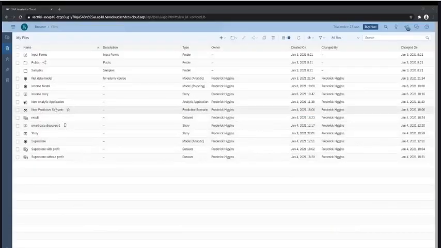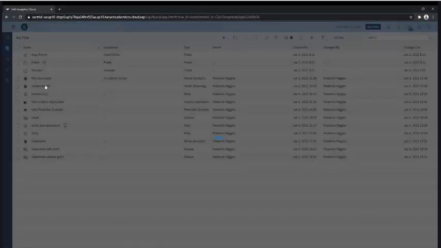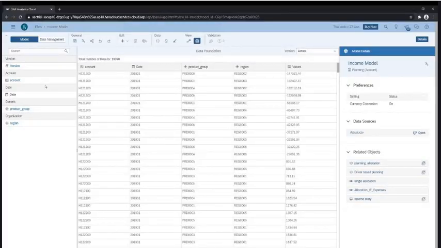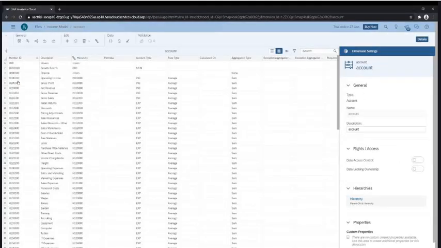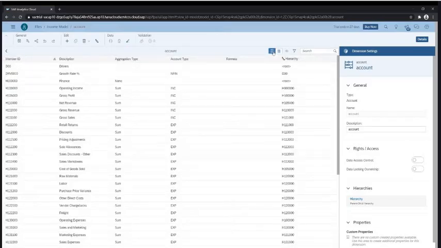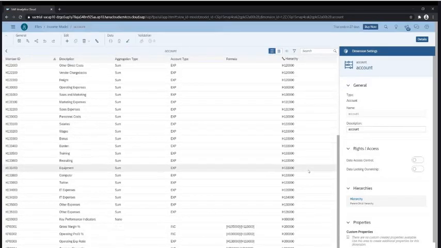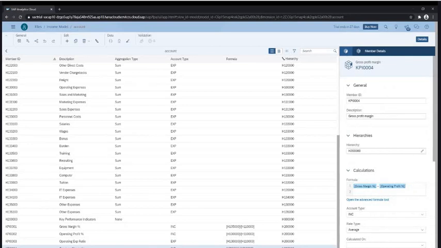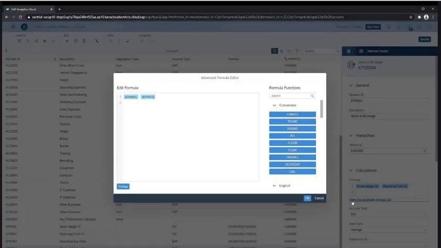In the modeler, open the model and select the account dimension. Select the cell or row in the formula column where you want to add a formula. In the Member Details panel, select Open from the Advanced Formula tool to help you enter, format and validate your formula. The formula editor lists all the available functions, conditions and operators that can be used to build up a formula. You can select those that you need from the lists and also type additional values in the editor.